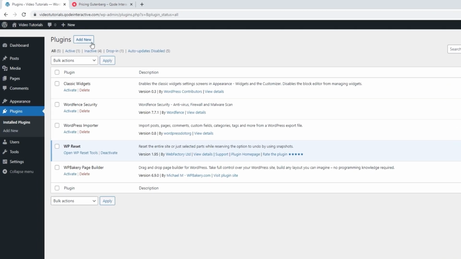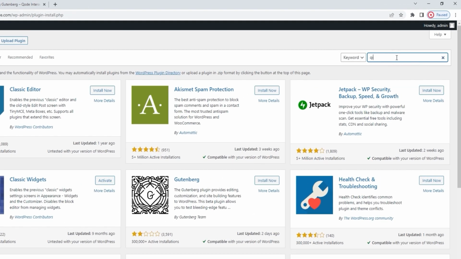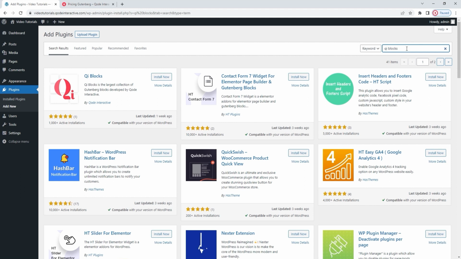Then in here, we'll click on the Add New button. And in the next window, we'll search for the Key Blocks plugin. FYI, this is the free version of the blocks. But since key blocks are the foundation for the templates and demos and everything we want to use, we need to install them first. If you already have the key blocks plugin installed, just ignore this step.